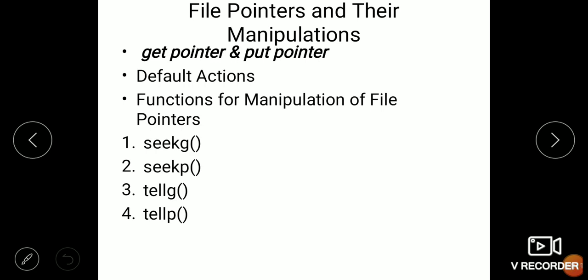Okay, in case we want to open an existing file to add more data, that means some data is already there and we have to add some more, the file is to be opened in append mode. At that time the put pointer, or output pointer, will go to the end of the file, so that we can add the contents from the end of the file. Now there are some functions to manipulate these file pointers. How many pointers are there? Two pointers, the get pointer and the put pointer. So there are 4 functions for the manipulation of these pointers.